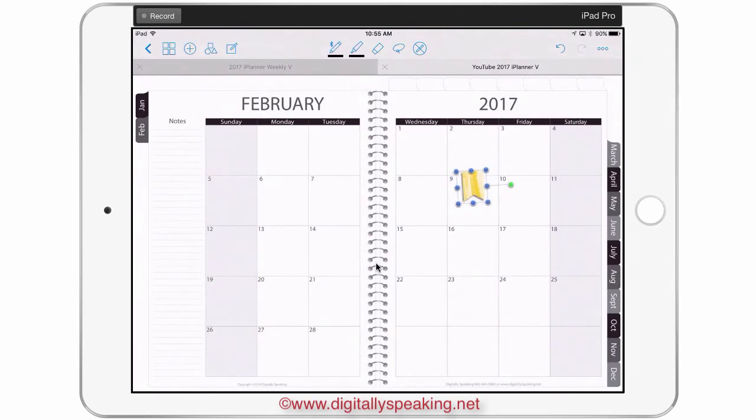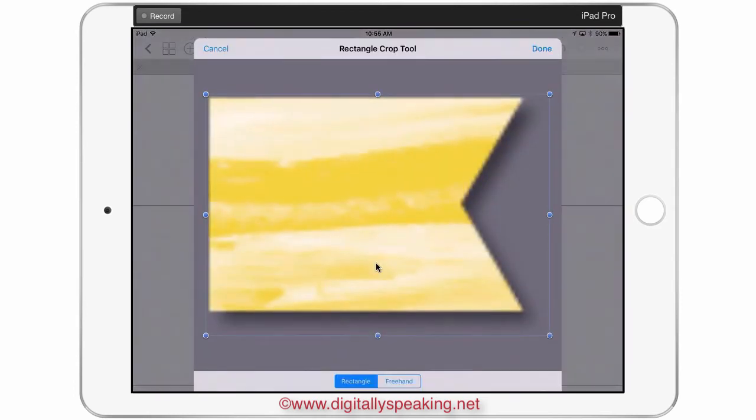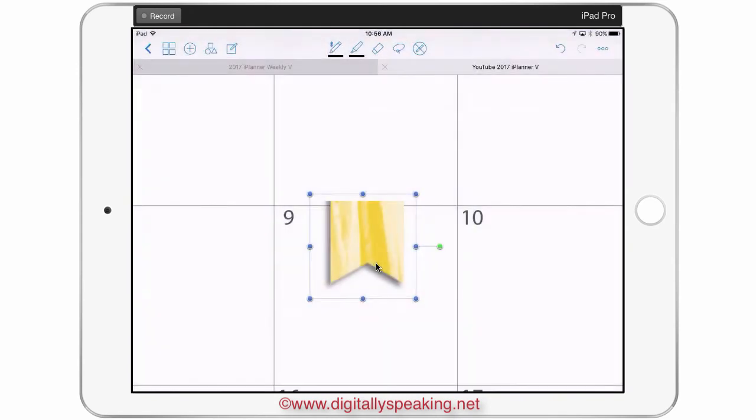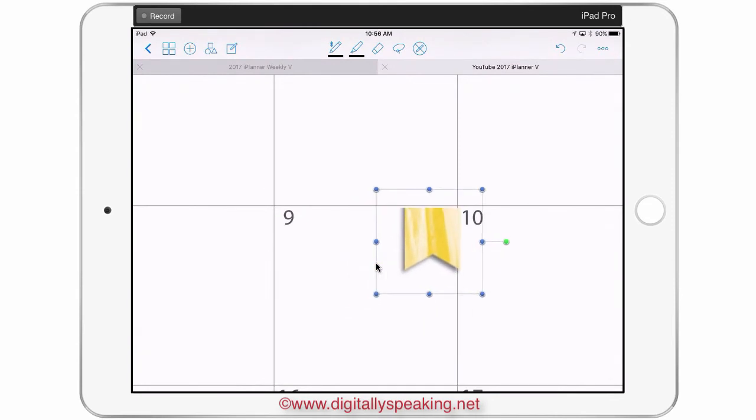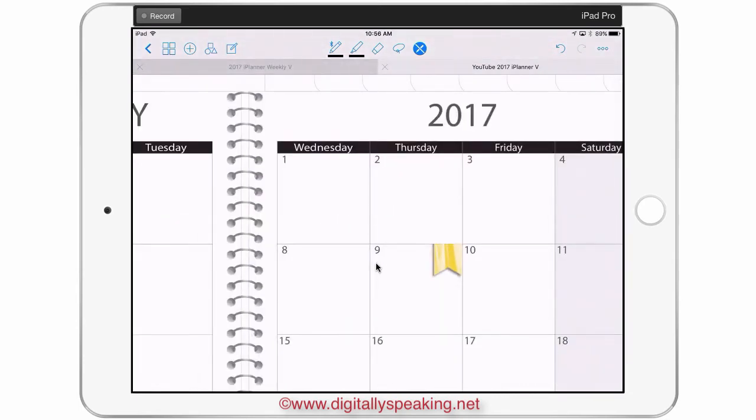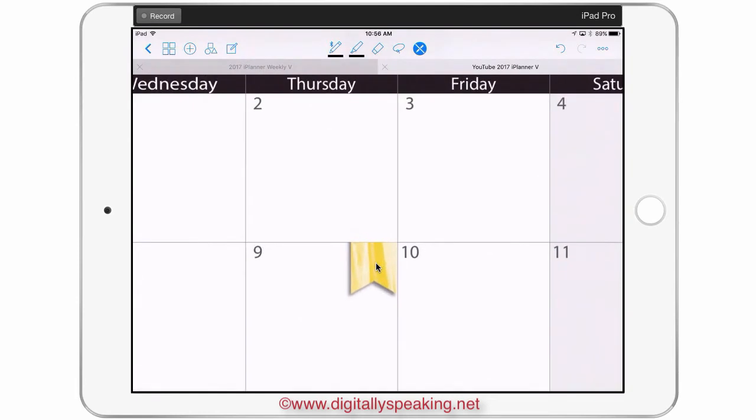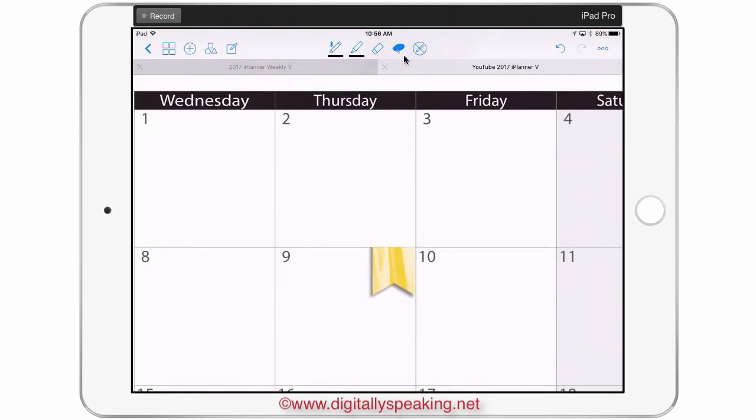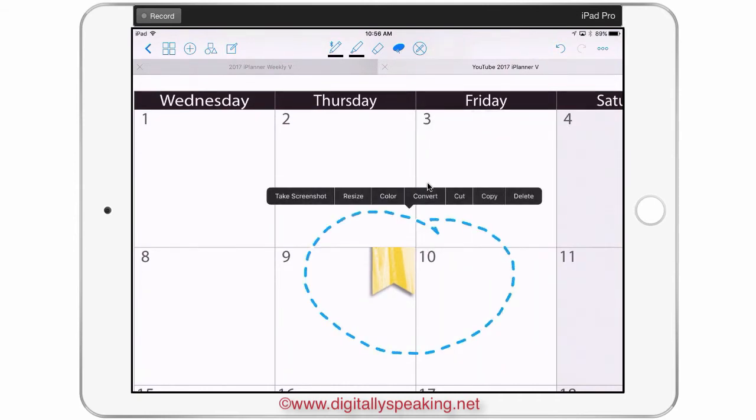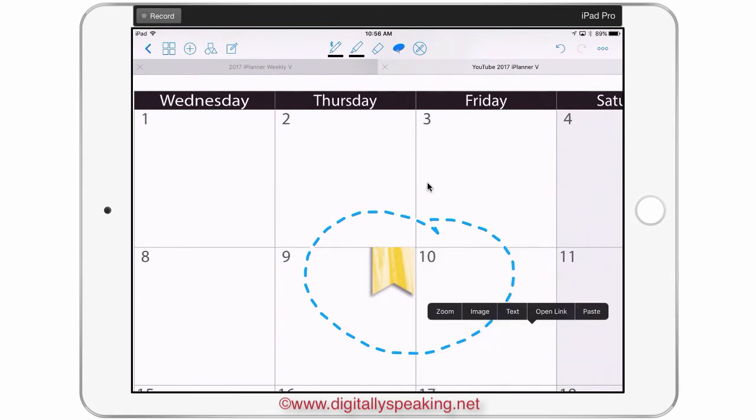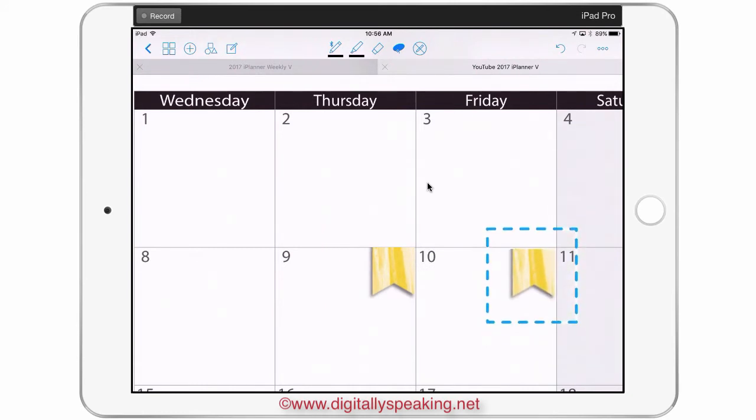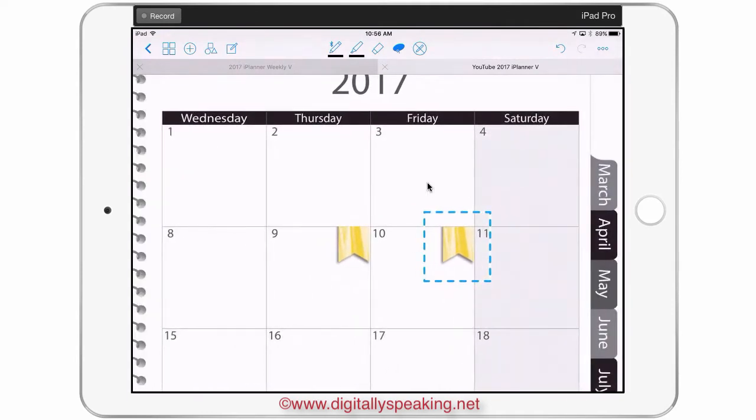And of course I want to rotate it, and I think I want to crop it a little bit too. And so I'm going to crop this down to about there. So now I have my flag. What I'm going to do is lasso, and that's this icon right here. I'm going to draw a circle and tap in the circle, and I want to copy. Outside the circle, I'm going to press and hold my screen and paste. And so there I have another one. And now I can just paste.